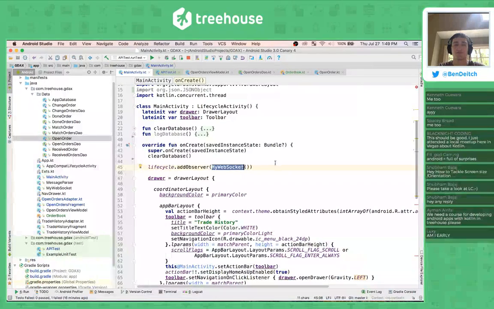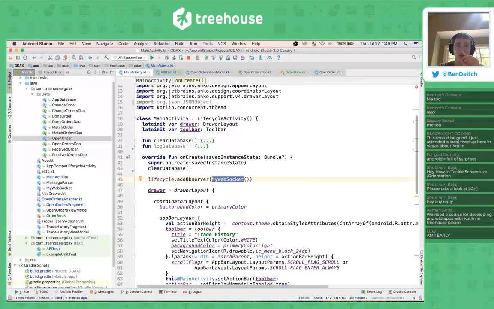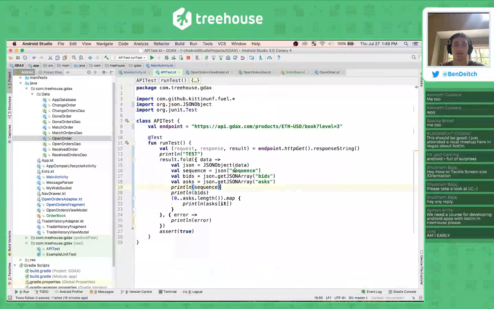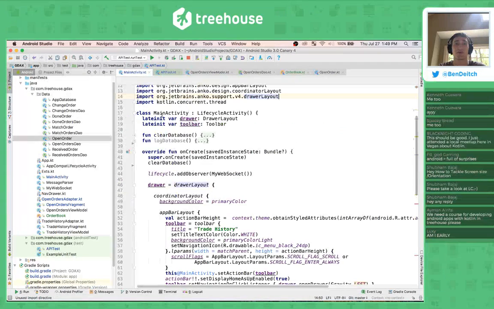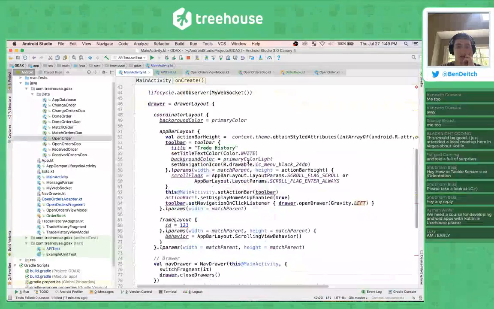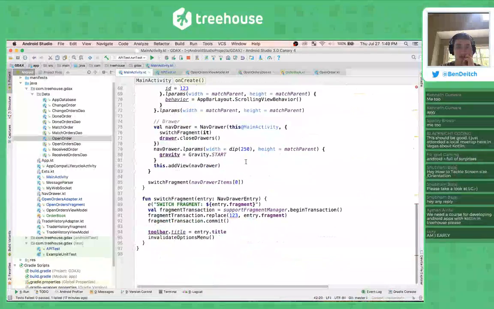Okay, so I think the first step is to find a way to load this data right here from the test, these bids and asks from the order book that already exists. We want to load that when the activity starts, so it needs to be somewhere in onCreate. But what we don't want is for that to be called every time we rotate the app, which is a little more difficult.